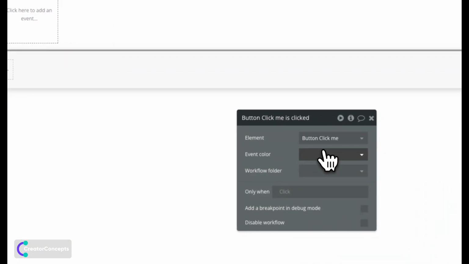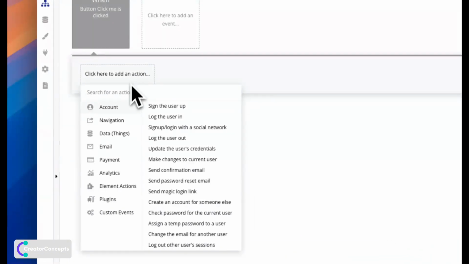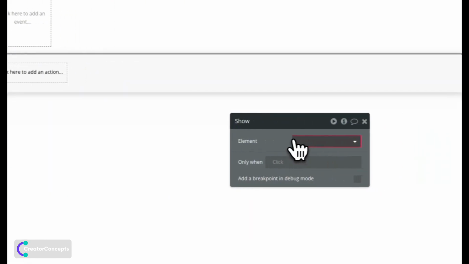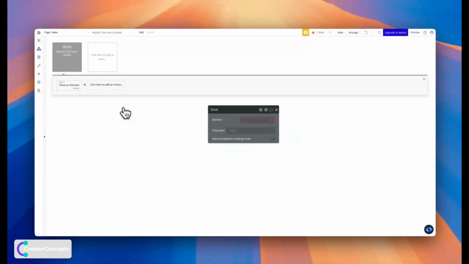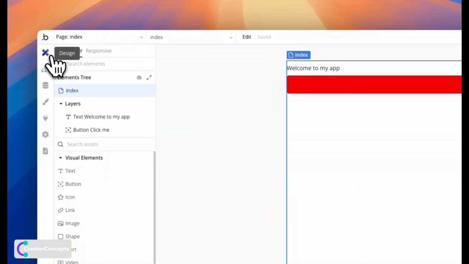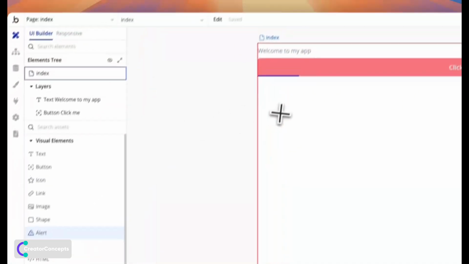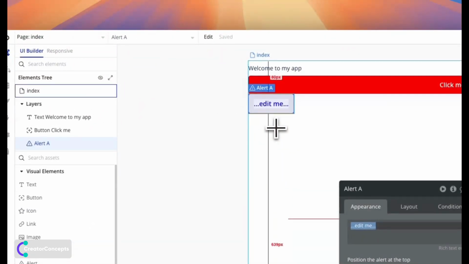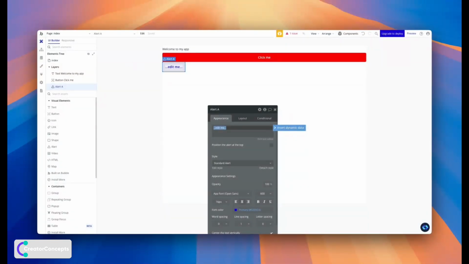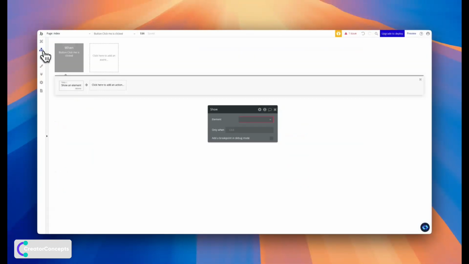Next, we'll add an action. Click Add an Action and choose Element Actions, then Show Message. We can either display an alert or change text on the page. Let's choose to show an alert. Moving back to the Design tab, I'll drag an alert element from the element palette onto the page and configure it to show a message when the button is clicked. We'll go back to the workflow and link the alert to our button click event. Now, when the button is clicked, the alert will display.